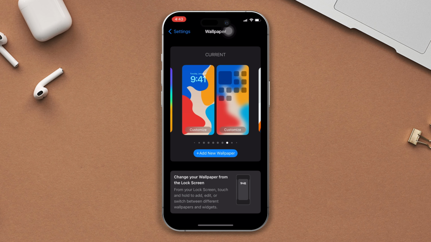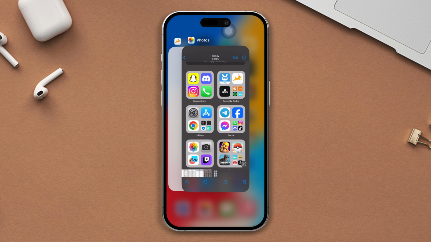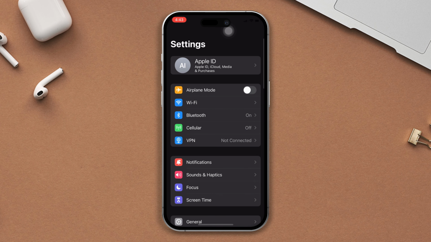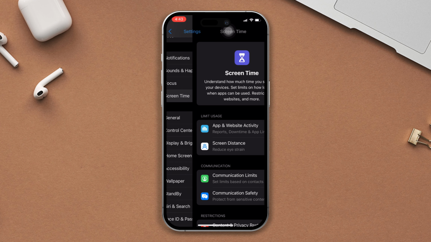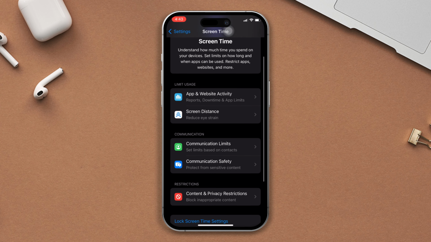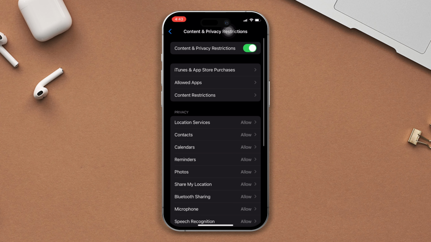Solution 1. Disable the content and privacy restriction option in the settings. Open settings, scroll down, tap on screen time. Now scroll down, tap on content and privacy restrictions, and find out if it's disabled or not. If you find it disabled, then simply enable that.